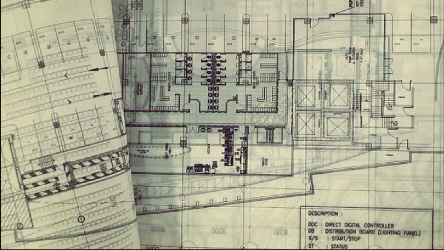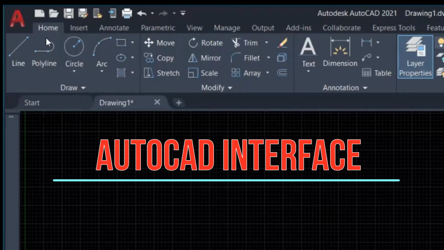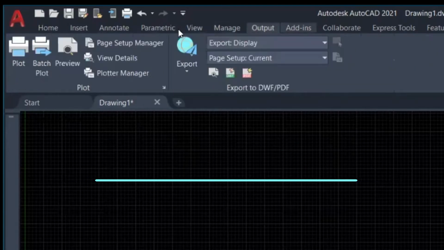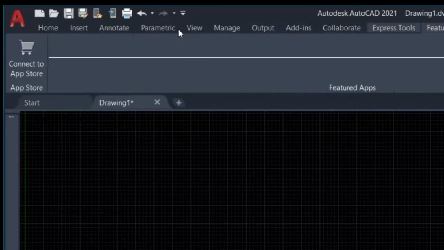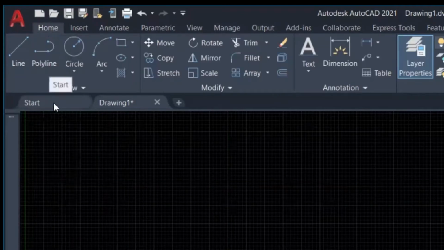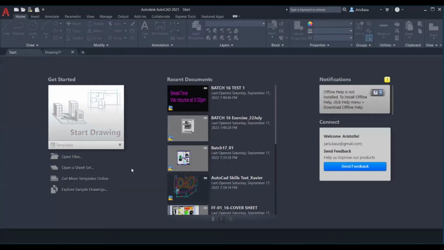Before we go to the layers, let me just show you the interface. So this is what we call the drawing interface. It's Windows based, so we have the tabs here from Home, Insert, Annotate, Parametric, View, Manage, etc. So there are so many commands that you can use. The commands are based here. When you open AutoCAD from the beginning, you will have this start window. When you need to start a new drawing, you just click Start Drawing and it will start a new drawing. For example, if I just click like that, I will have a new drawing.